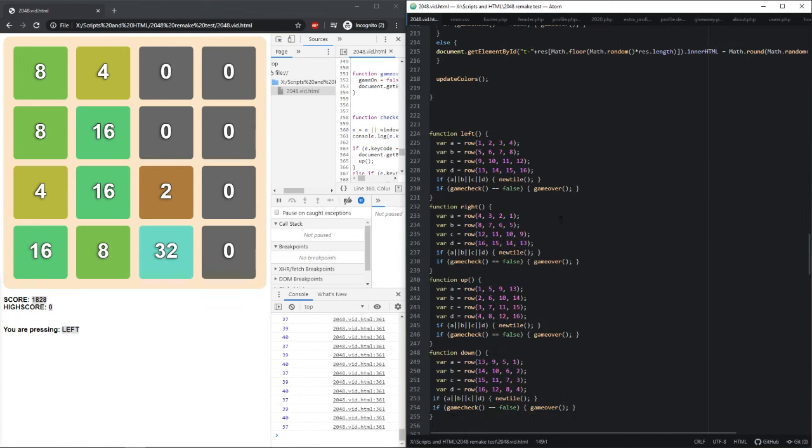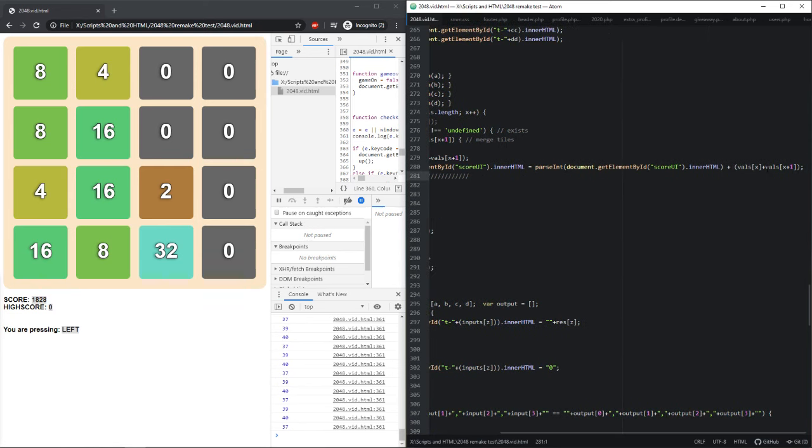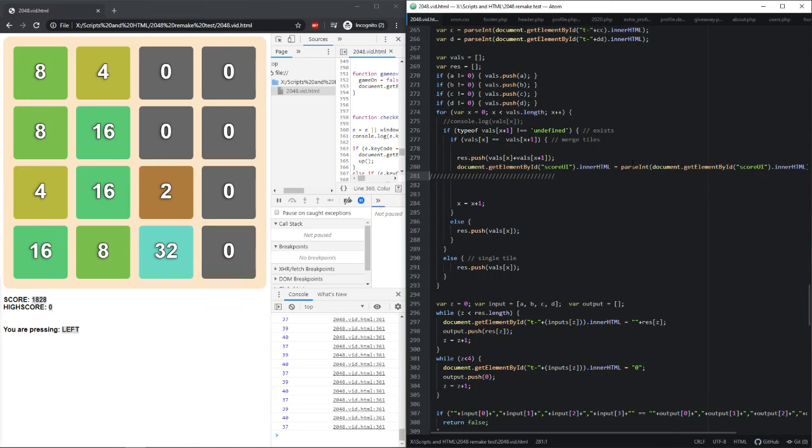So then when we go down to here, we have to set our high score, which is simply checking if our high score exists or not.